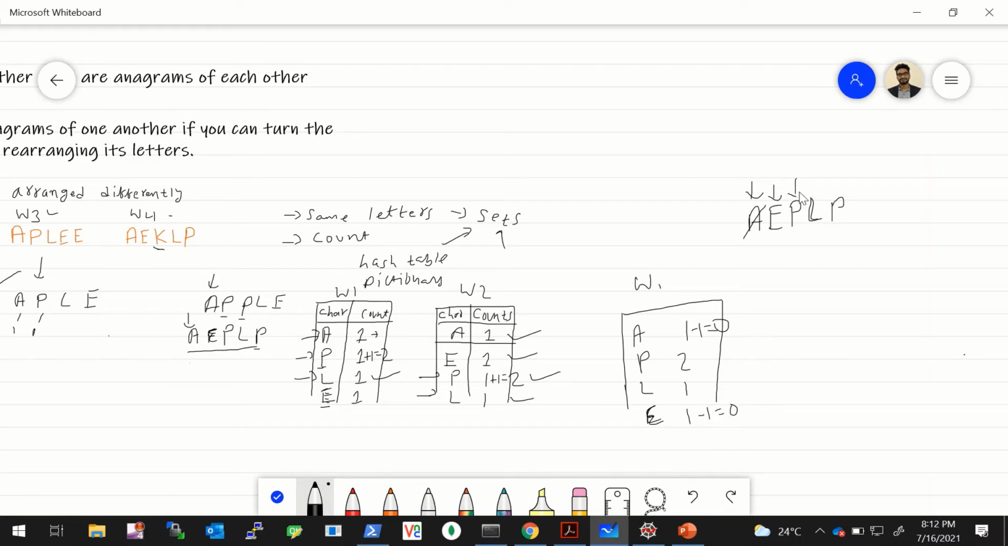Then we come to P. We'll check P is there. Yes. Then we simply subtract 1 because right now we are just observing one character. So it will be 1. Then we come to L. Is L present here? Yes. Then we simply subtract 1. This becomes 0. And then we come to P and we check, is P there? Yes. So we subtract 1. It becomes 0. So basically you have to check that at the end, all have to be 0, because only then is the count of each letter going to be the same.